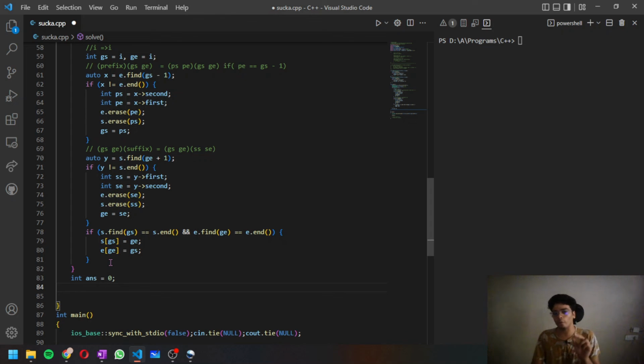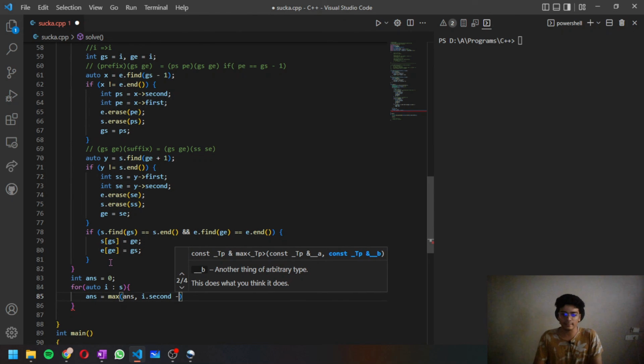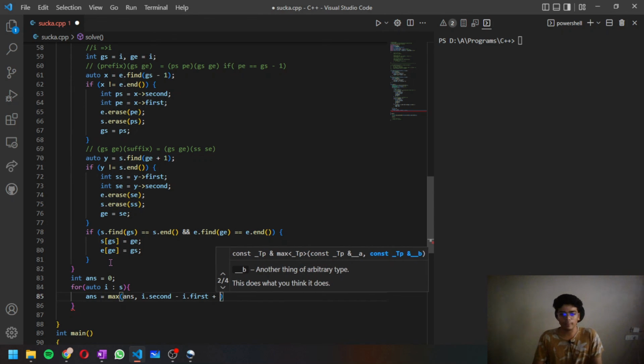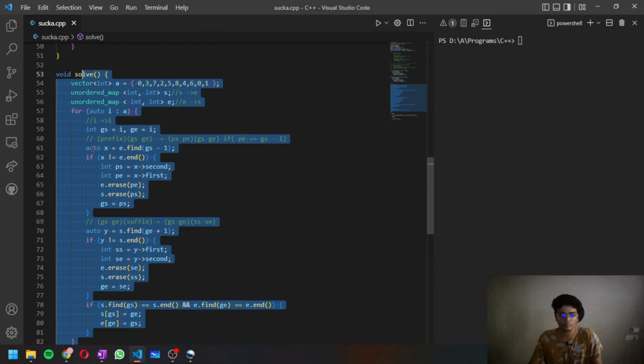Initially we have a sequence of length 0. Then we are going to go through a loop, for auto i in our map. We can iterate through any map, so let's iterate through the starting map. What we want is for the answer to be maximized. So answer equals maximum of answer, comma, i.second minus i.first plus 1, and at the end we are just going to return that value.